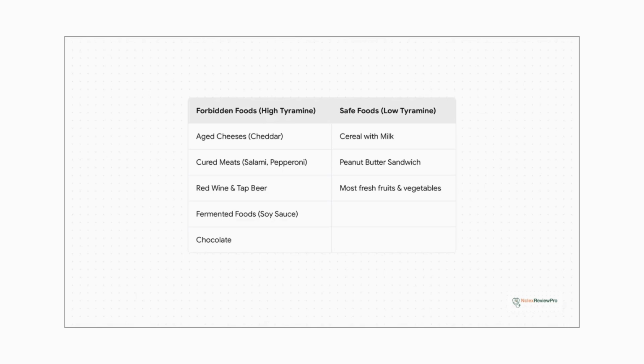And this table tells you exactly why. Patients on MAOIs must avoid foods that are high in something called tyramine. See, normally an enzyme in our gut breaks down tyramine, but MAOIs block that enzyme. So tyramine builds up and causes a massive release of norepinephrine, which can spike blood pressure to stroke-level heights.